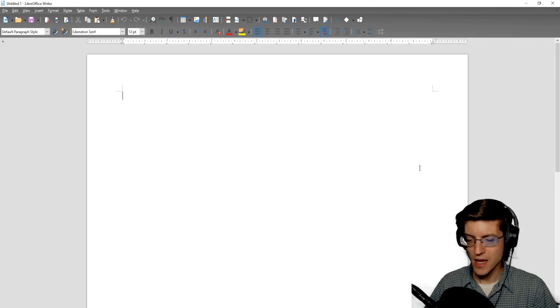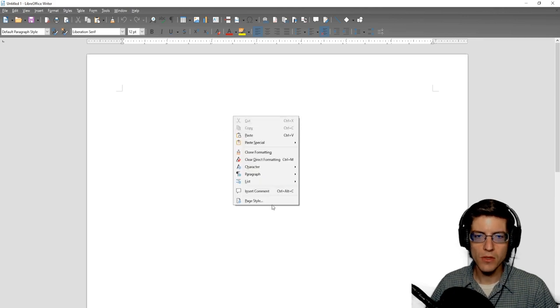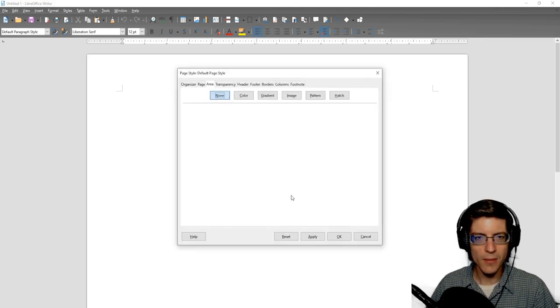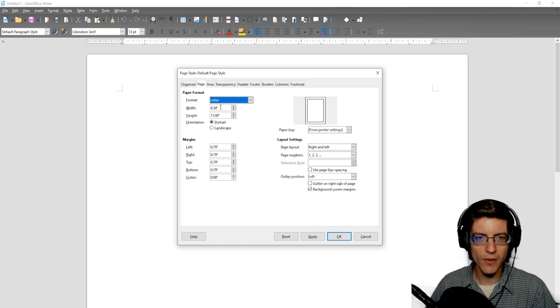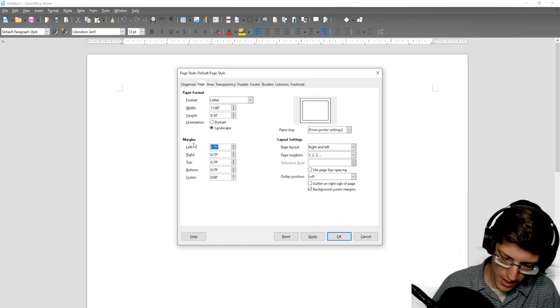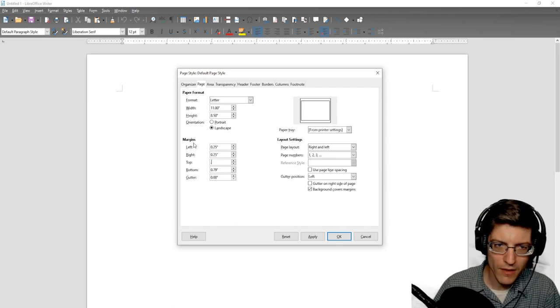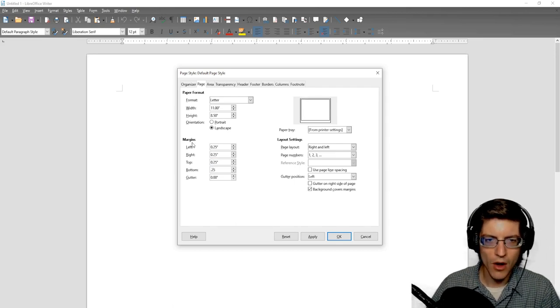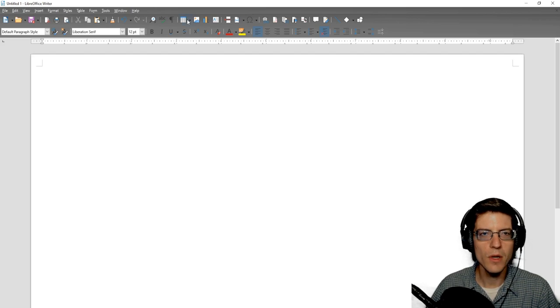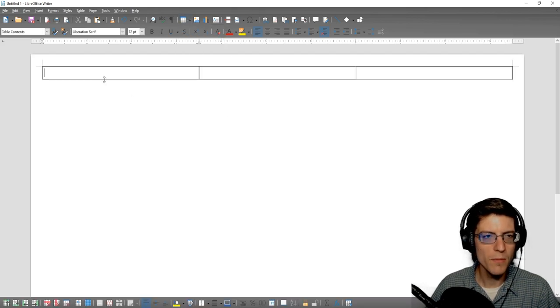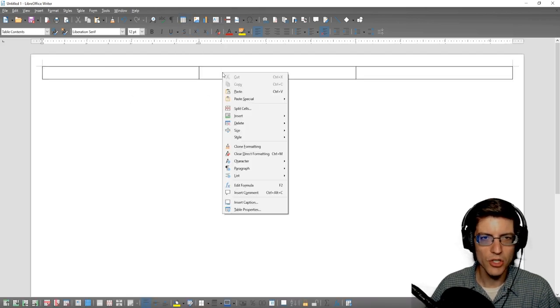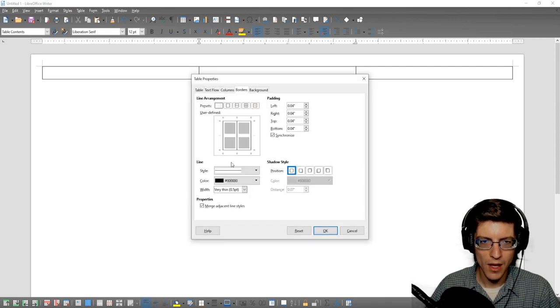Hello everybody, today in this challenge we're going to make a notebook using LibreOffice. First of all, I need to go to page style and adjust my page area and change it from portrait to landscape, drop my margins down to 0.25 on all sides, and then insert a table and change the table properties as well. First of all, I'm going to remove all the padding.